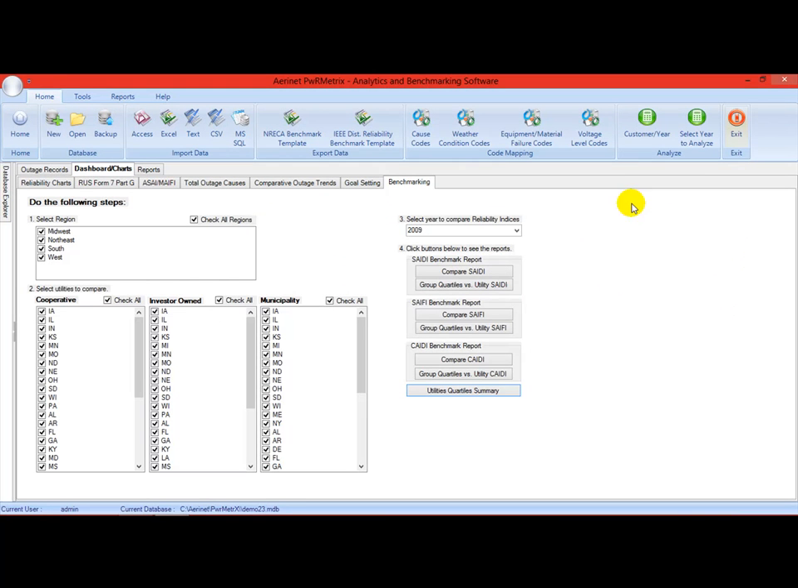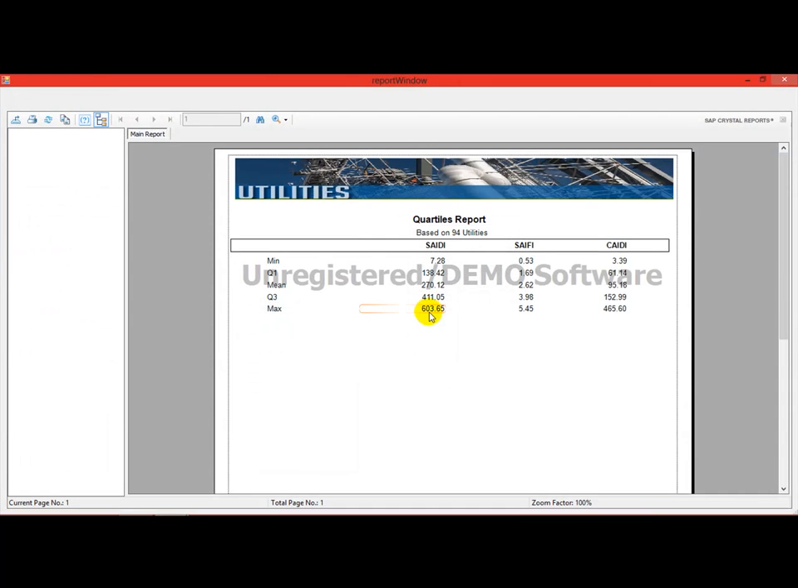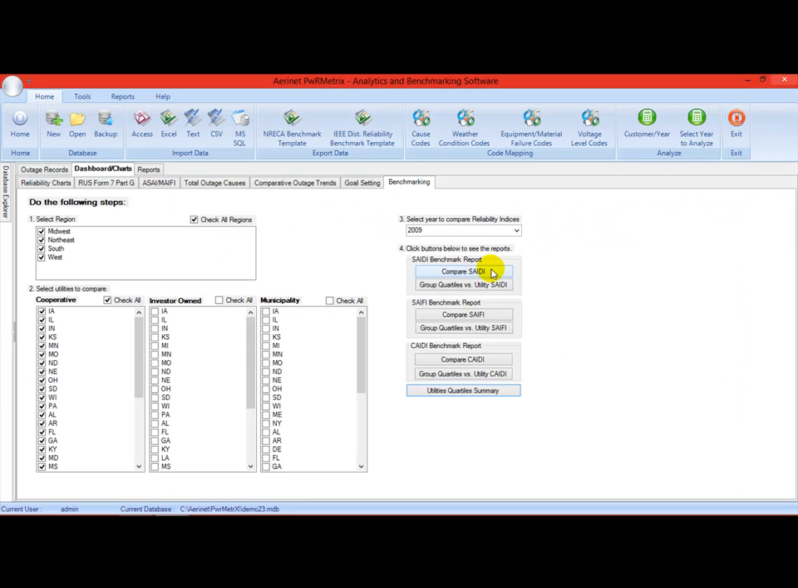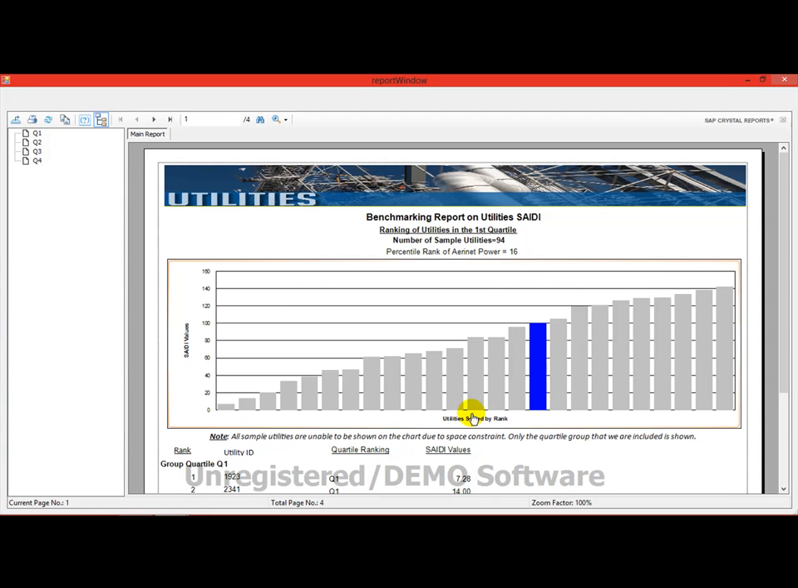You notice you could change, let's say you're a cooperative and you only want to be compared with just cooperatives, so you can check these. When you click this again, it'll change now into just cooperatives because now you have 94 utilities, for example. Same thing with the compare SAIDI. Now you're number 16 out of 94 cooperatives.